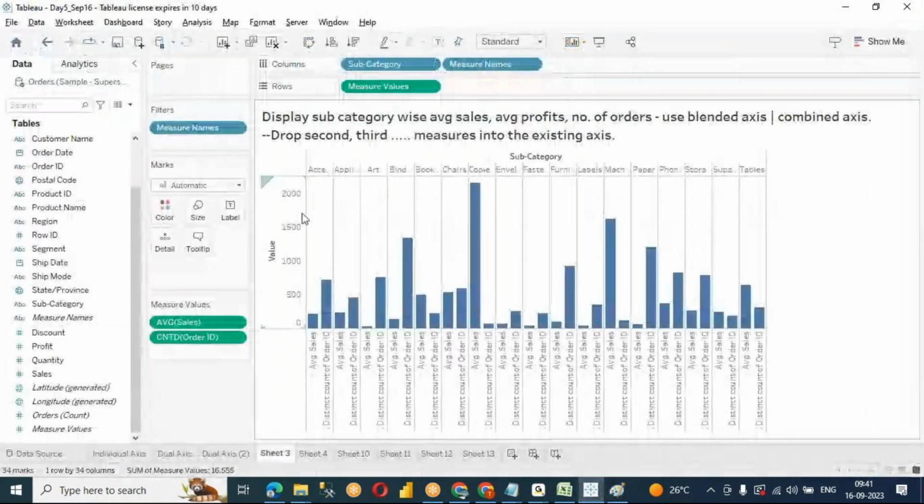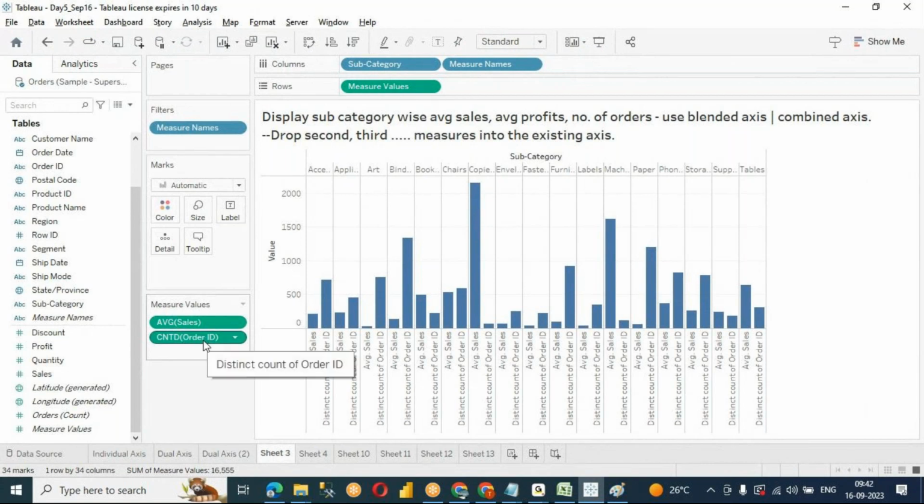Now you can see here there is value. How do I know what it has? It will show in this list here. So it contains sales, it contains distinct order ID. That is what it is trying to do here: one single axis, and the measure names. So what are the names now? The average sales, the distinct count of order ID. It is trying to show that.